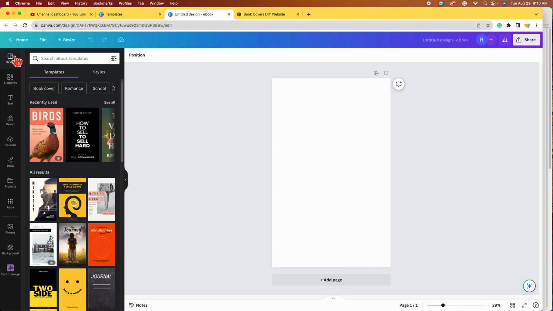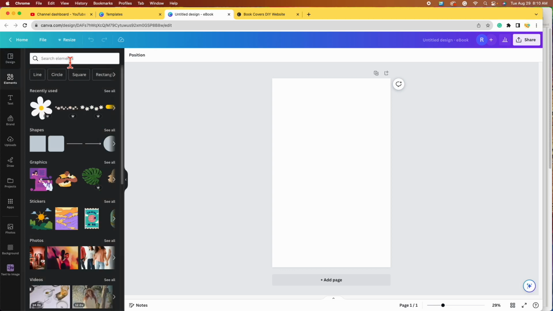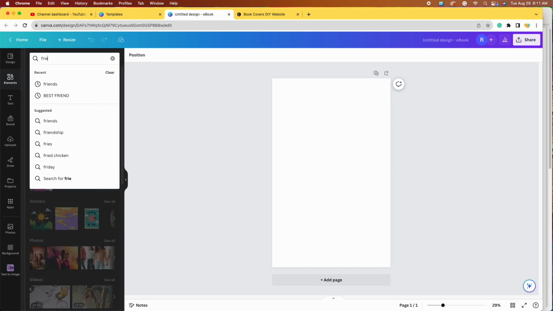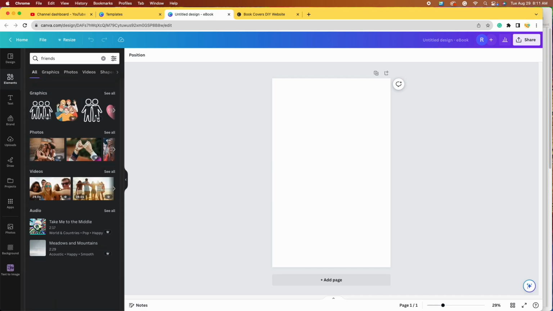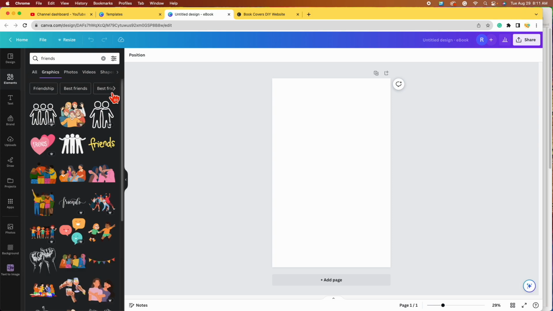So I'm going to come over here to our toolbar, and I'm going to click on Elements. And let's say our book is about friendship, some friends that have grown up together. So I'm going to type friends in the search box, and then we are going to get some options for graphics, photos, videos, etc. Today I think I'm going to go with a graphic. So right here it says graphic, and to the right it says see all. I'm going to click on that, and now we have a bunch of different designs featuring friends.